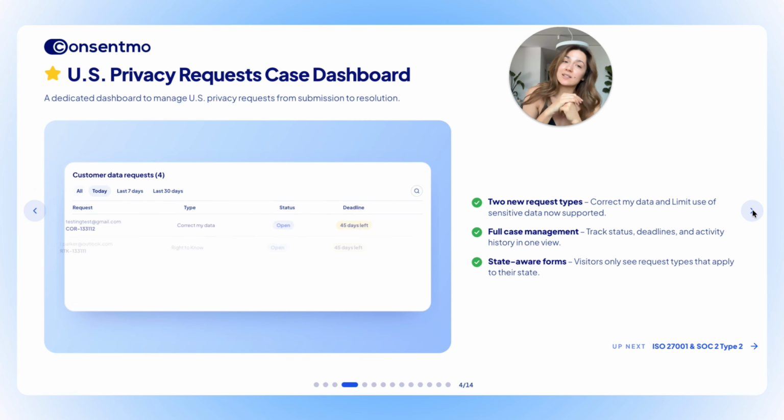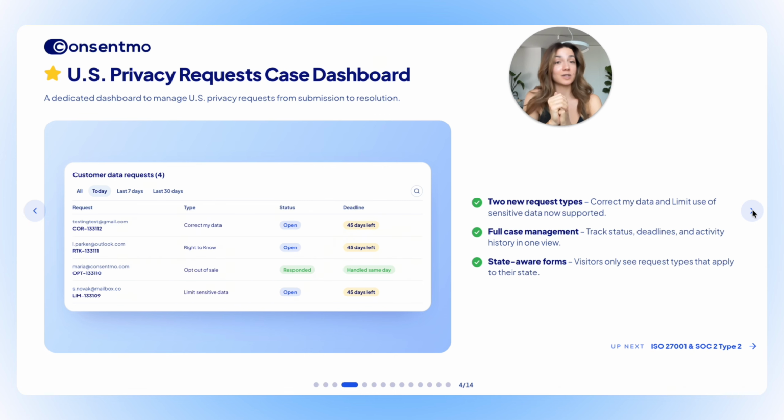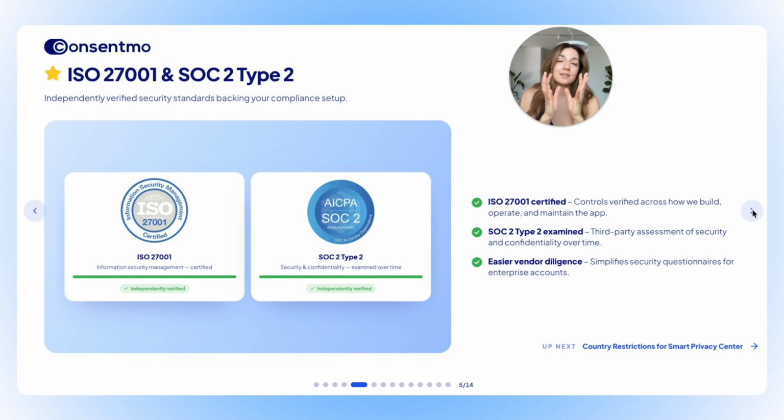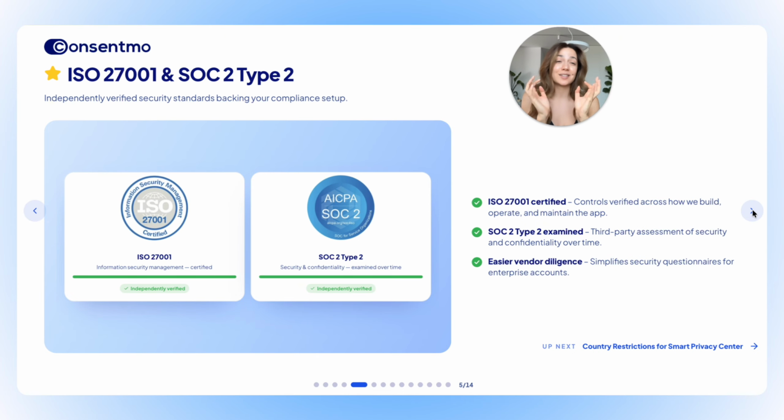US privacy requests case dashboard. Yes, because they are not the same as the EU ones and they deserve their dedicated dashboard, now neatly positioned in Consentmo. What you see right here is the work of not just 3 but actually 6 months.